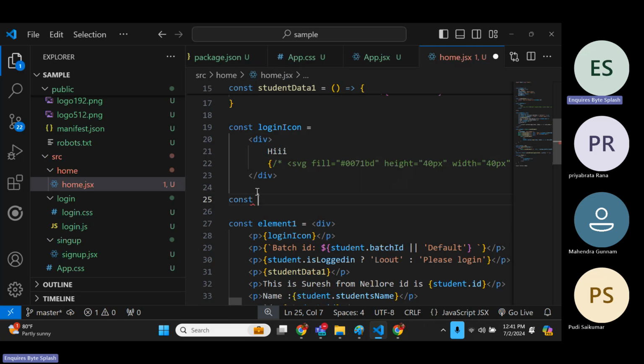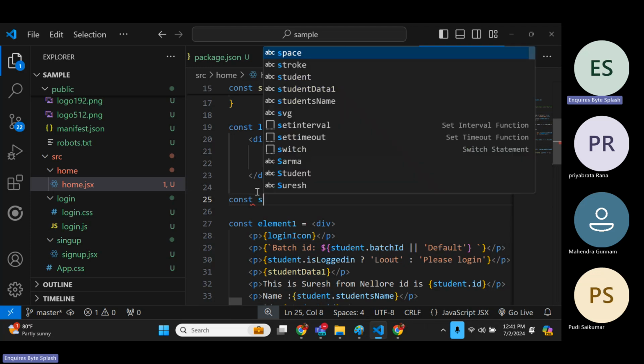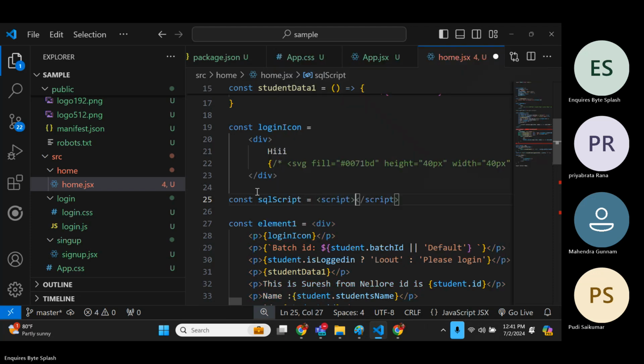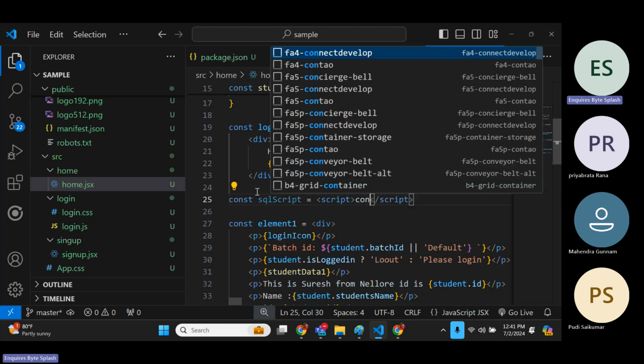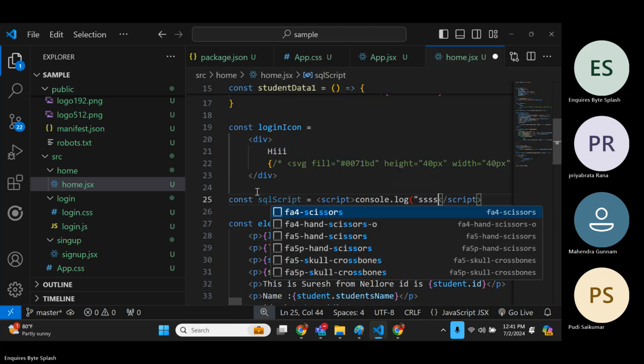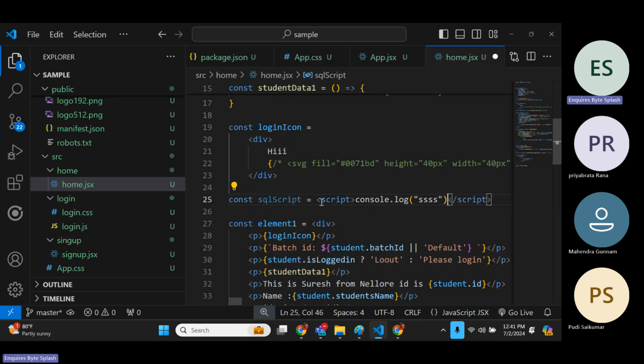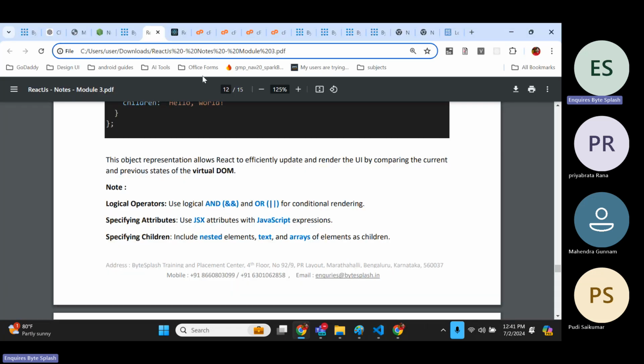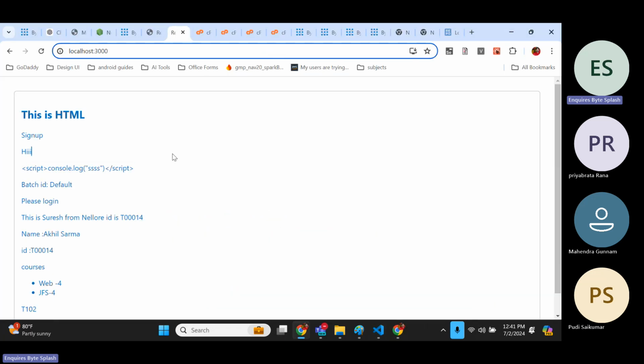And even JSX will eliminate the SQL injection attacks. What is SQL injection? So we'll write some script here, console.log something. If you're using this script like this, it will not allow you to write the script. Someone should not write the script inside the HTML. If you're writing some script, it is a malicious script from the hacker side. So they cannot hack it using their own script.